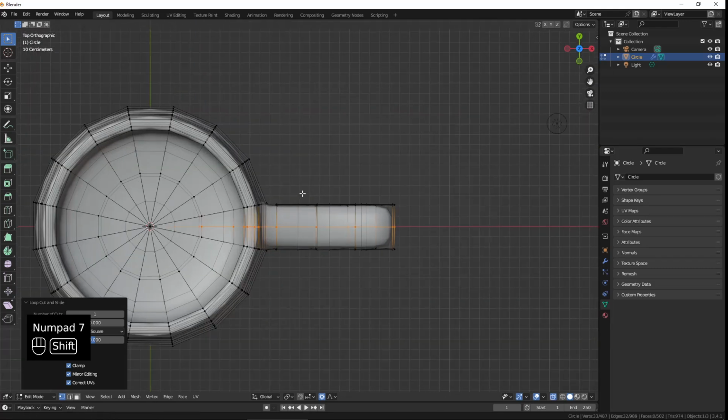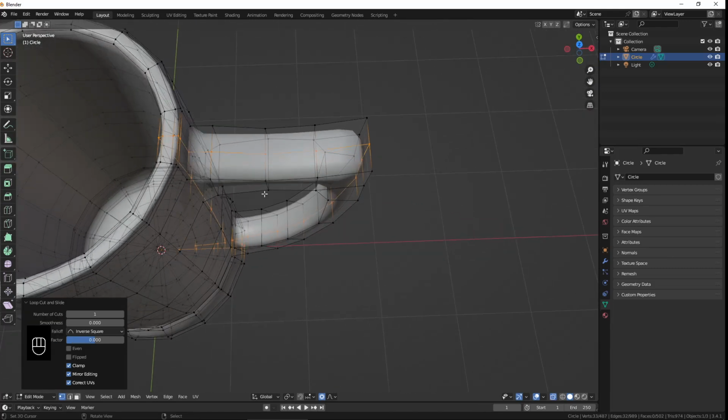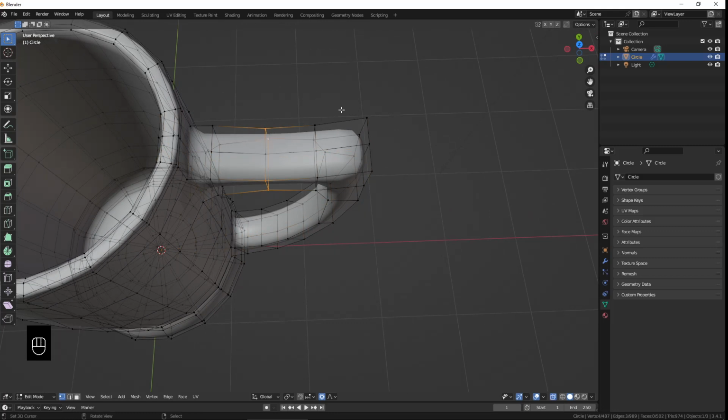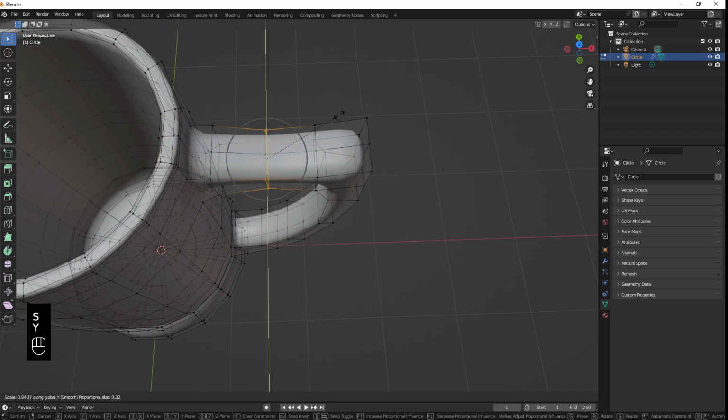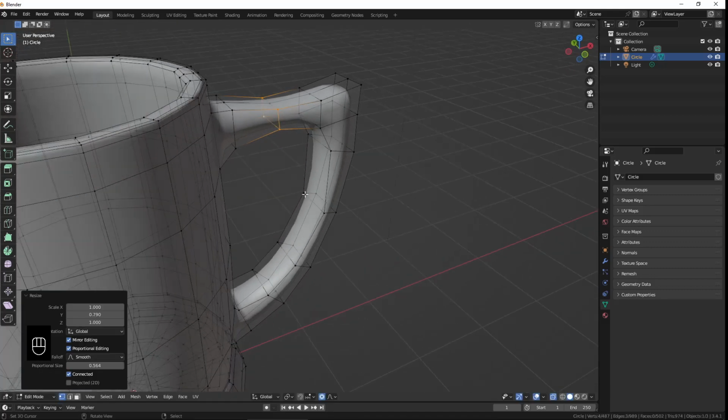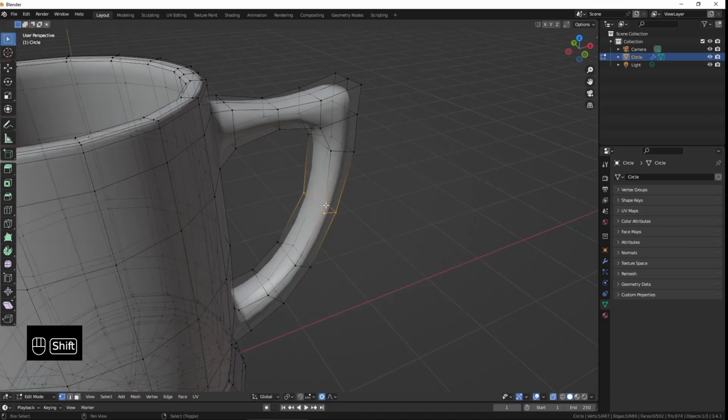Go to top view. We can make it a little skinnier on the Y-axis. Y is the to and fro. Z is up and down, and X is left and right.